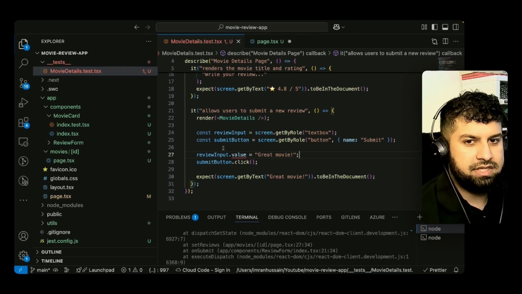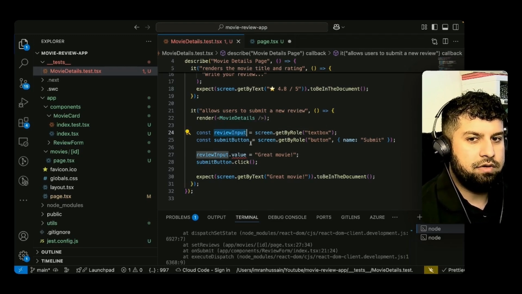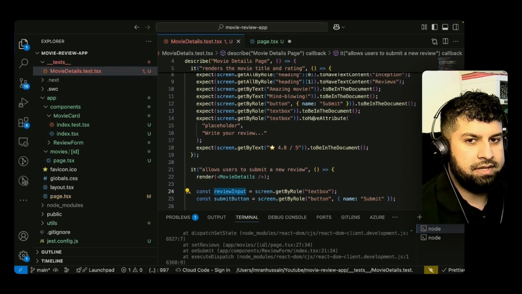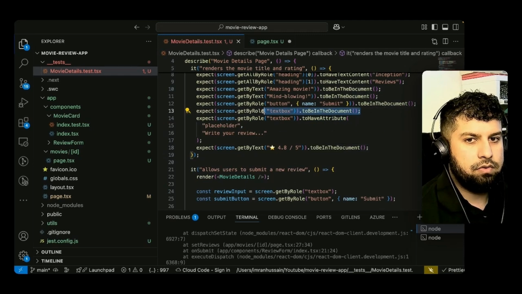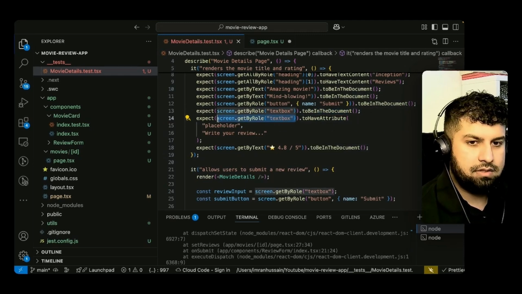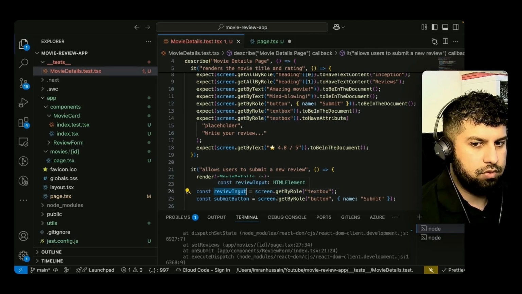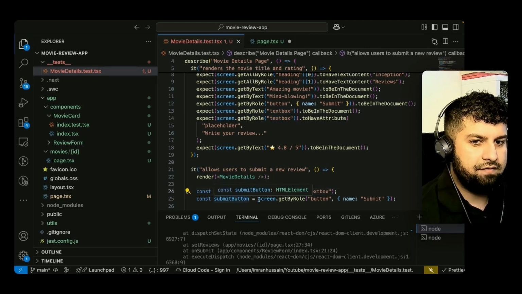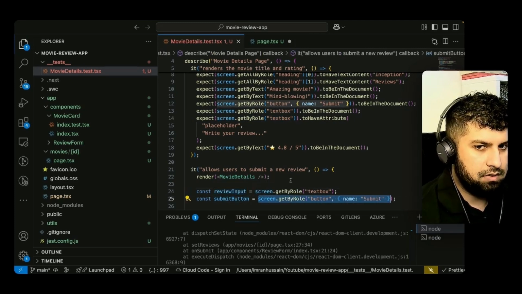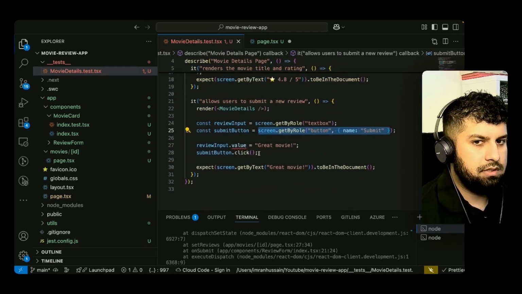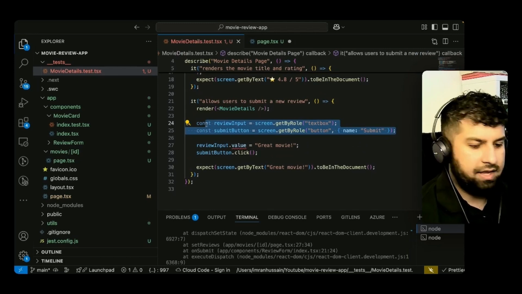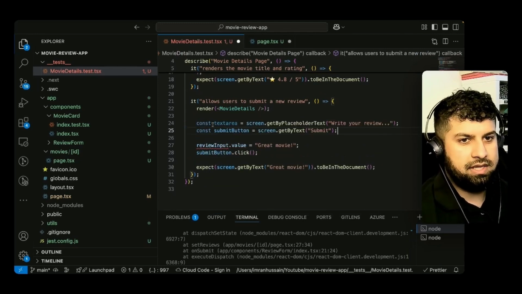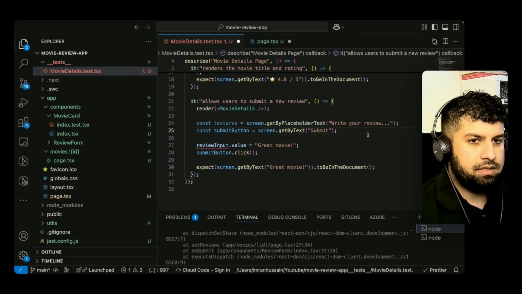That's fine. This is where we can get our review input like so. In this scenario it's going to be the text box, so get by role text box in here. We can essentially copy this part, which we have as the review input. The submit button we also have as the assertion up top over here as well, so we can create our constants like so. There's a slight mistake, so I want to bring in what we have. It's not the text box we need, it's the placeholder text where it says write your review.